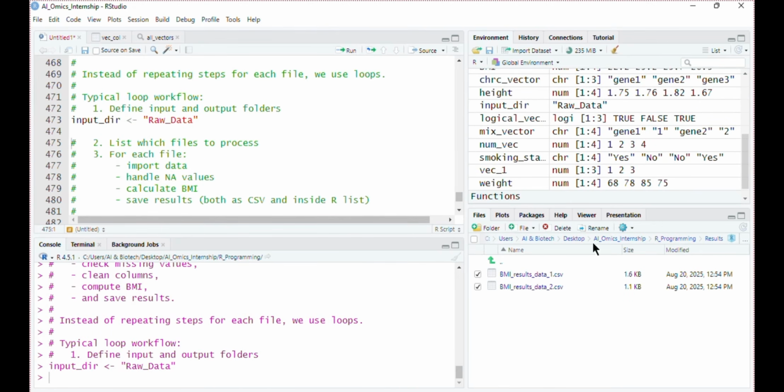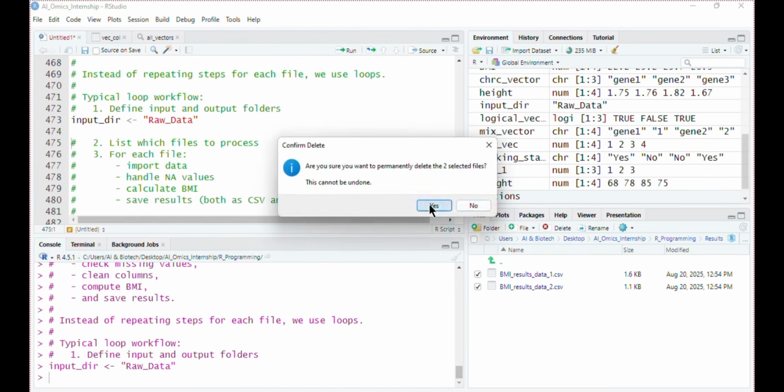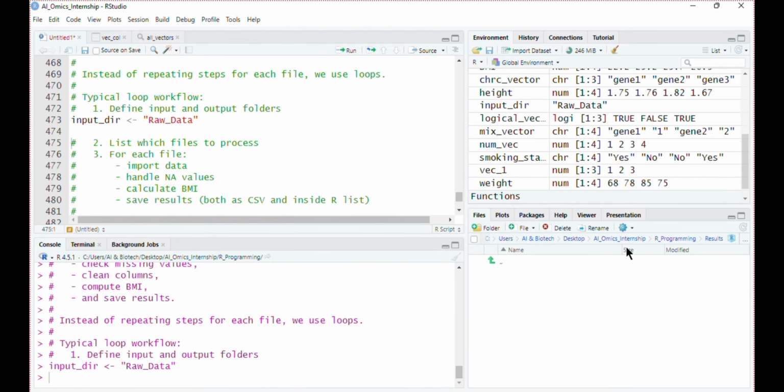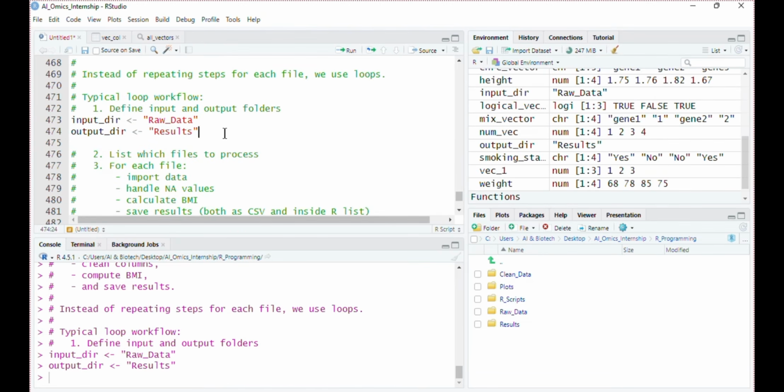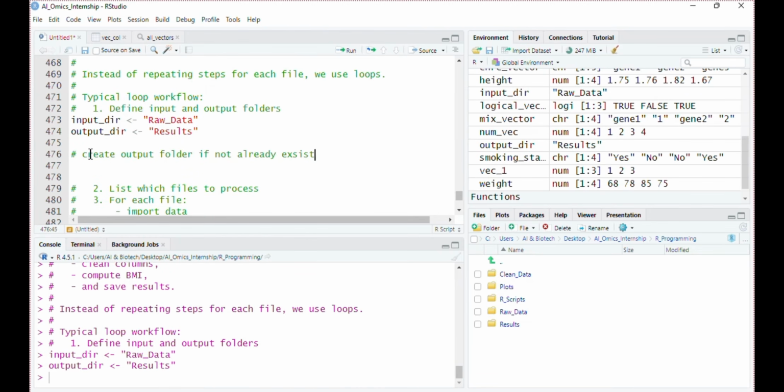Next, I want to save my results in this results folder. Right now my results folder is empty. I will save my results in that results folder, so the output directory will be the results folder. Next, we have to check if the output folder exists or not. If not, we create the output folder.